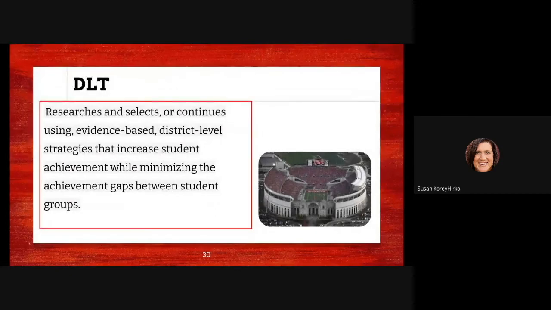So let's look at the role of the DLT in that stadium view. Again, after determining the district need, the DLT will do a deep dive into evidence-based strategies, learning and studying to determine which will match the needs of the district. The DLT may also evaluate the use of current strategies and determine if they should be stopped or continued. The DLT also participates in ongoing learning of the selected strategy to support the district with the implementation.